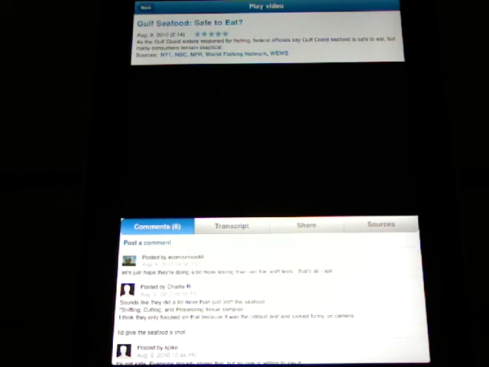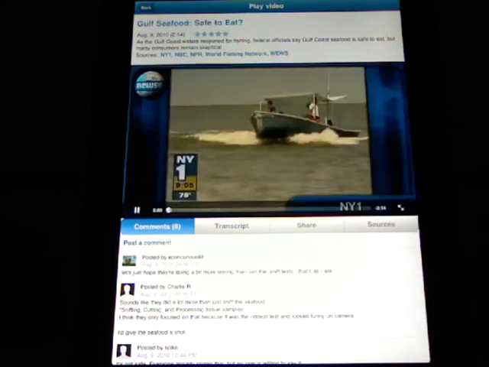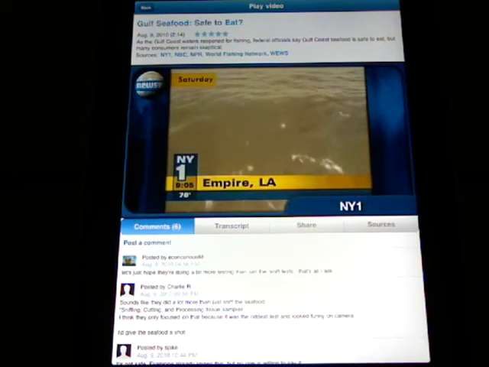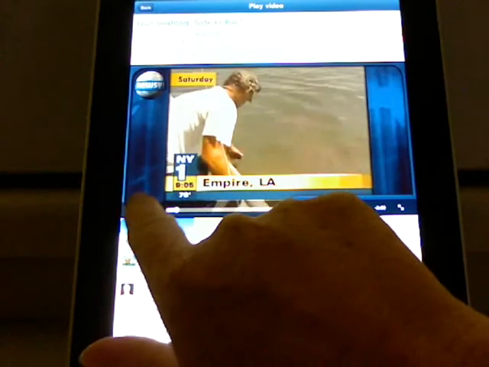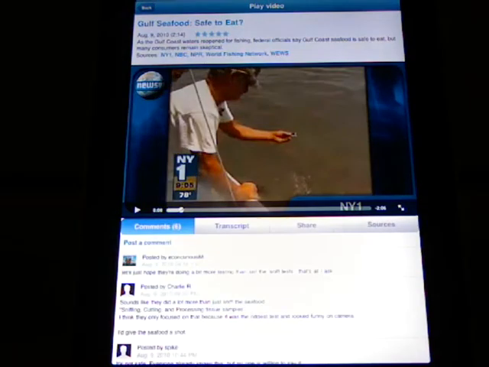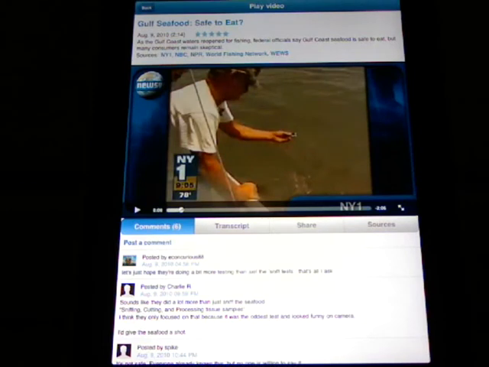I can click on that, and the news article will play here. We can see comments that people have posted down below. These news articles have a little bit of a twist to them.